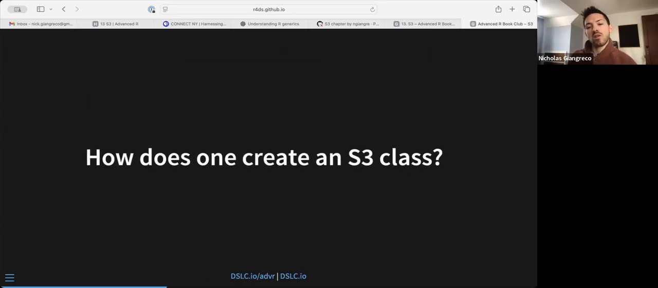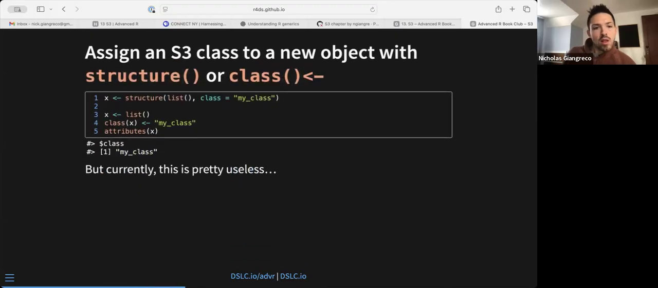All right, so how does one create an S3 class? We assign an S3 class to a new object with the structure function or by assigning the class directly. Here, as an example, you can give an empty list as the first argument to structure, and then assign the class argument anything you want. If you do that, with anything like my class, it gives you an S3 object, but currently it's pretty useless.